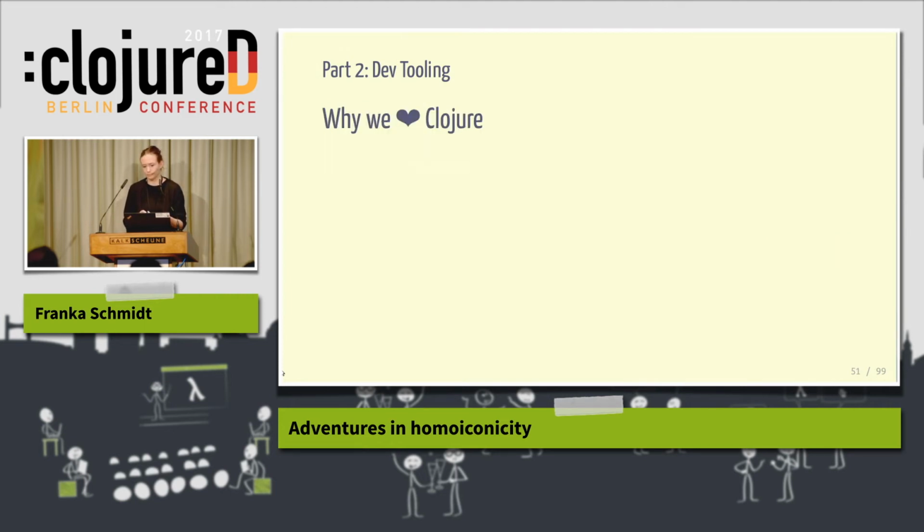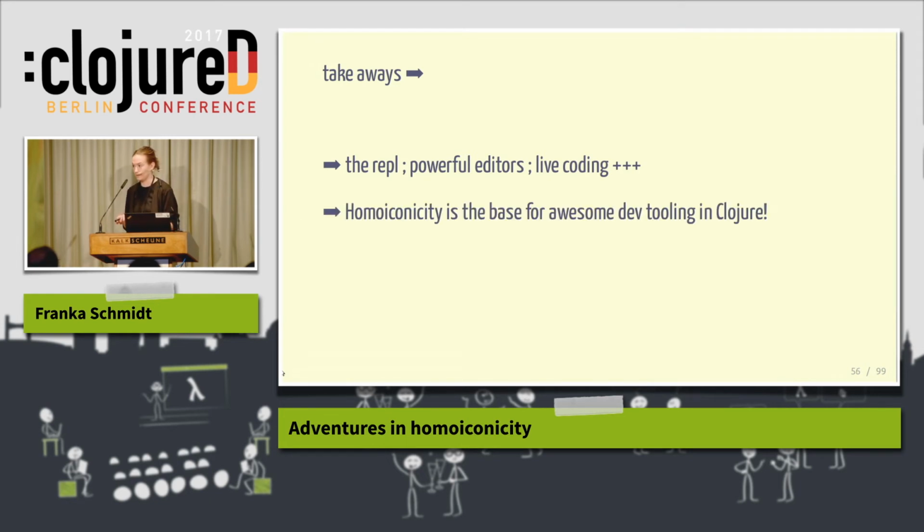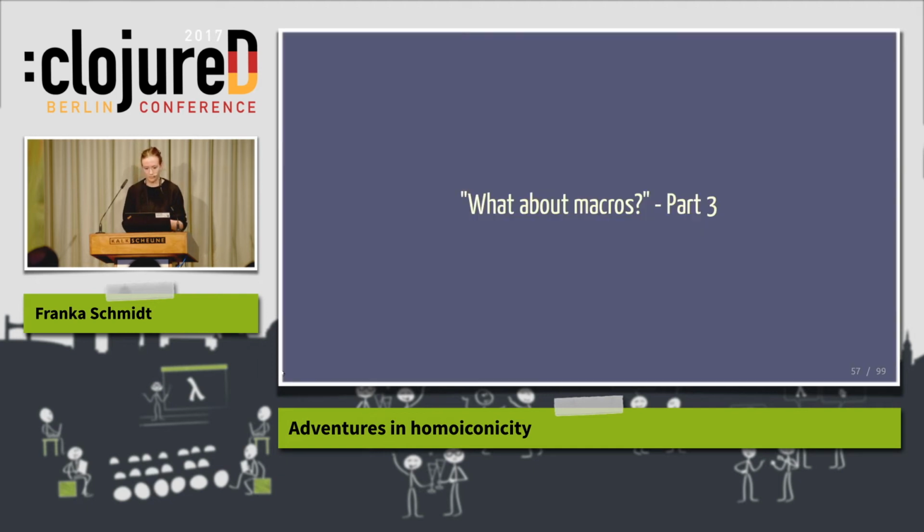And for me, a huge part of why I appreciate Clojure is because the dev tools are so cool, and interacting with the REPL is really fun. It's like, oh, okay, I didn't realize that homoiconicity has a really great role here as well. So yeah, these are the things that it gives you. I hadn't thought about it this way before, so I thought that was a really great point to take away. So yeah, homoiconicity is the base for awesome dev tooling, I think, in Clojure.